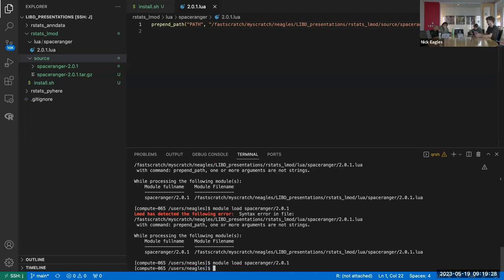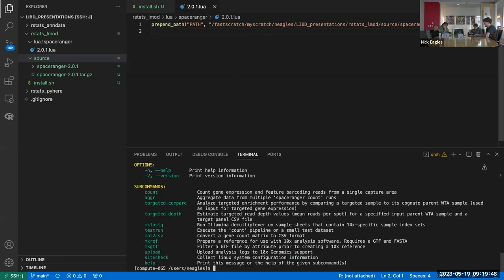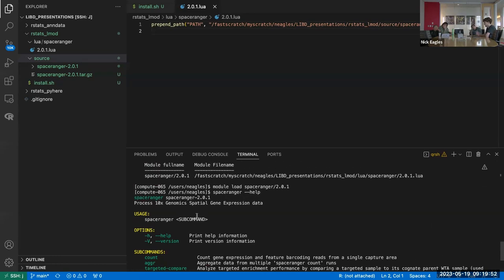Okay, so now we run this command. It doesn't say anything because you can provide messages in this Lua file, or you can do a lot of things, but all we did was load the file. So now this space ranger binary is on the path because this is what we did with the Lua file. So we can just run the space ranger command and it just works. So that's like a simple example of a binary.